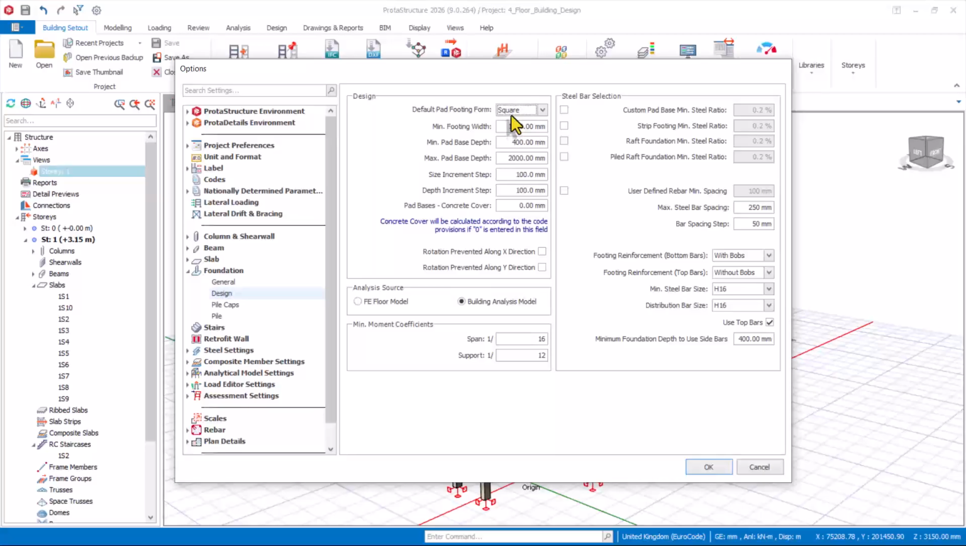I want all my footings to be squared, so that during the design the program will assume square footings and distribute the length successfully. The minimum footing width right here is 1000 millimeters, but I normally use a minimum footing of 1200, so this is what the program will consider. The minimum pad base depth, I will try 350. The maximum pad base depth is not a problem at 2000, but you can just leave it.